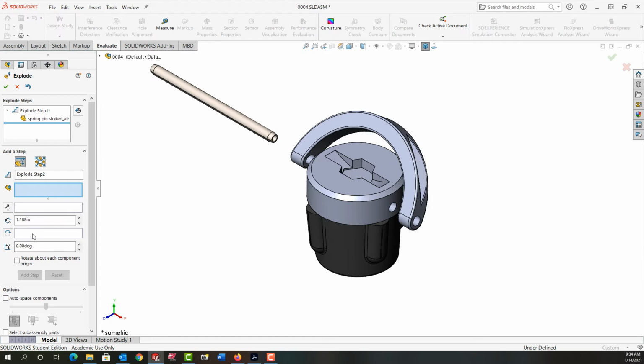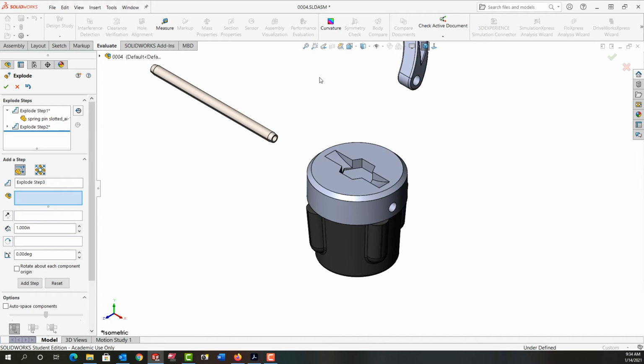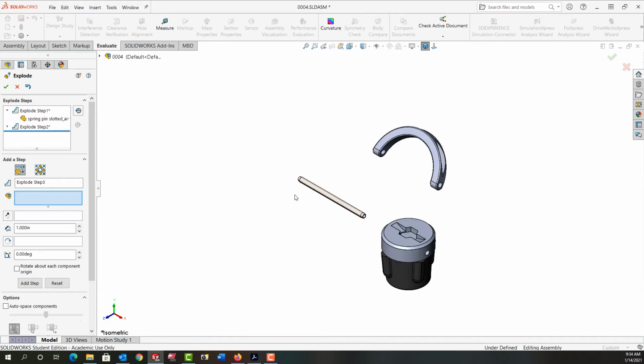So I want to add another step. Notice the rollback bar here for the explosion is down here. As soon as I select this feature, I can now move it. So this time I'll select the Y, and rather than free drag it, I'm going to come over here and enter a distance of, I'll try 1 inch. I'll push enter, and I'll tell it to add that step. And I'll zoom out, and here's my explosion.